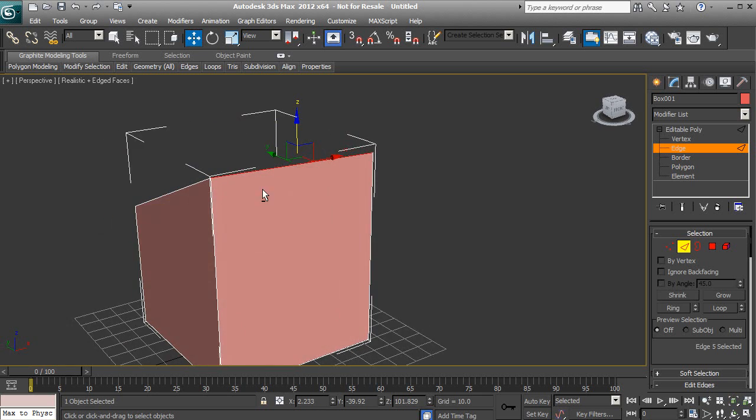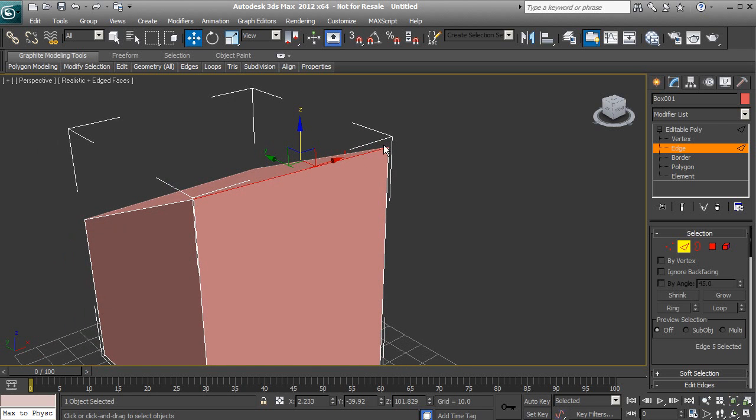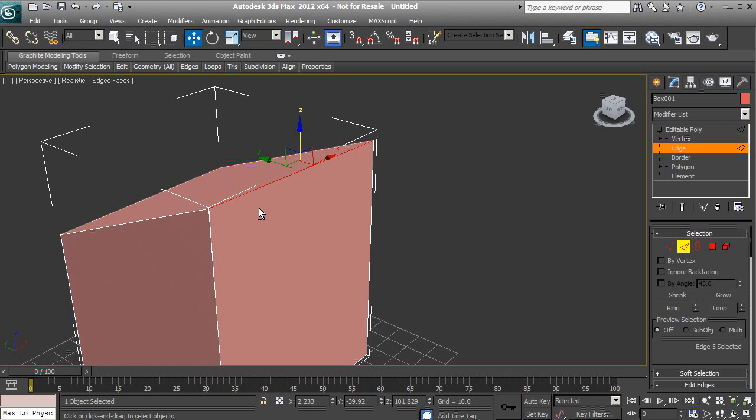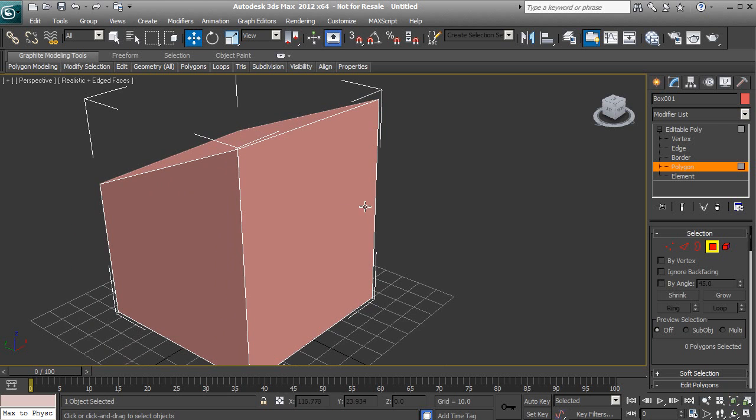Okay? Now an edge is made up of at least two vertices. So we have a vertex on this corner, and we have a vertex on this corner. So I want you to know how each sub-object mode is going to make the rest of your sub-object modes behave. Okay, so let's go to our next most important sub-object mode, and this is called polygon. Now you might wonder what border is and what element is, but I really just want to discuss these three majors just to get you started inside of 3ds Max. Okay, so let's discuss polygon mode.